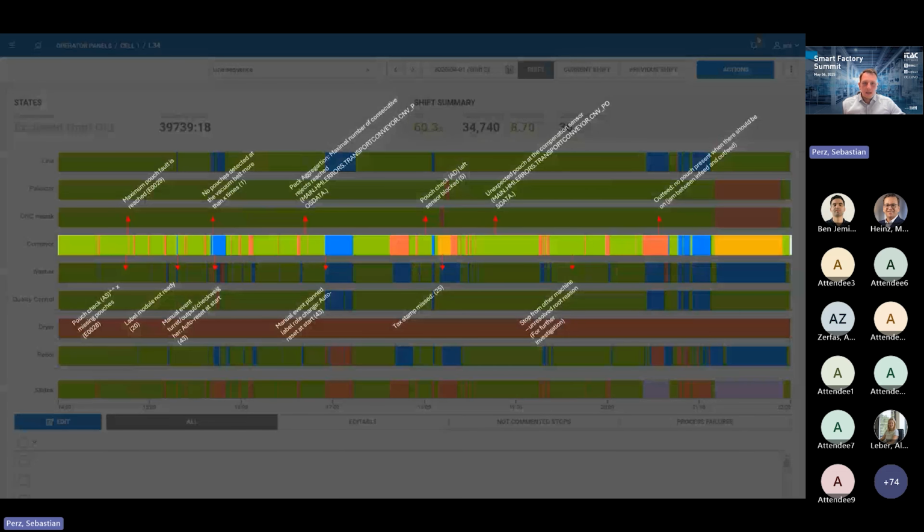Here we have more details, and if it's necessary, and it always is necessary, we can focus on every line and every machine. Then we have, like I said, real-time data about microstops in our production.